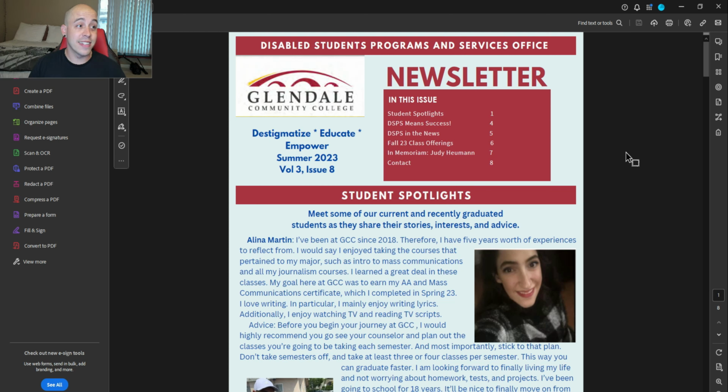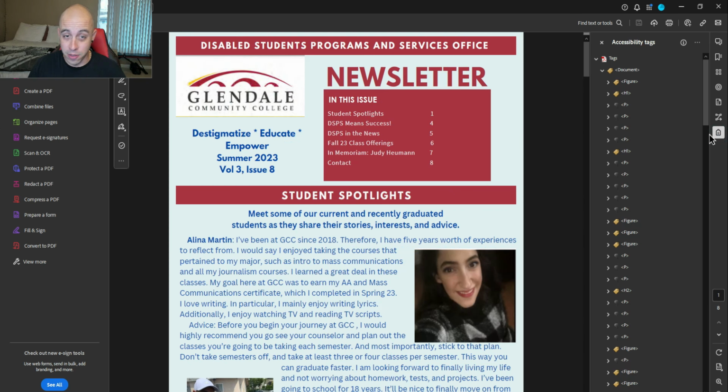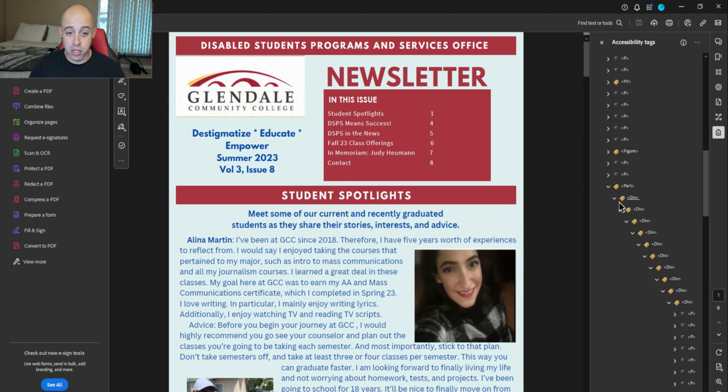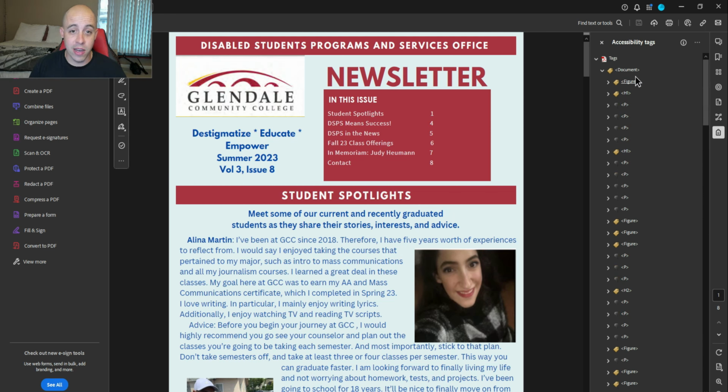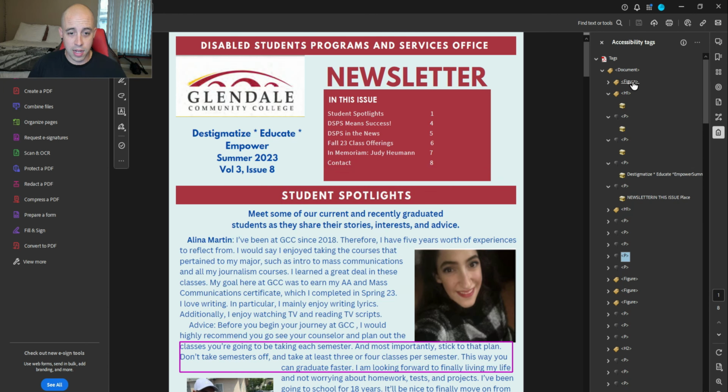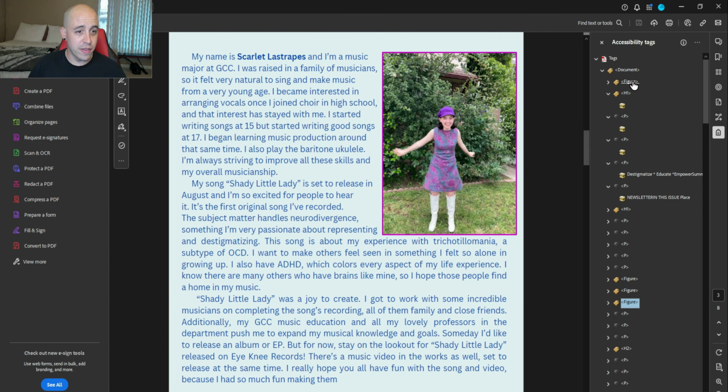The first thing that I like to start with is opening up the tags panel. And this is what I kind of like to see is some tags in here. We have an 8-page document, figure tag, some blank tags, an H1 tag. So it definitely appears that we have a few issues.